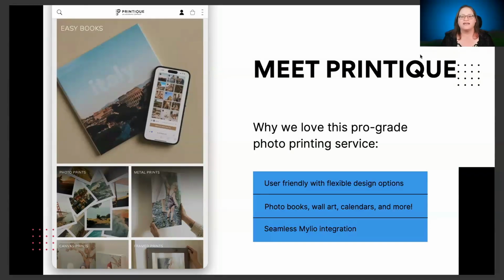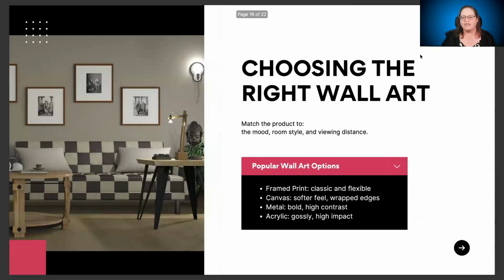So that's why we're talking about this with Printique today, because I'm going to show you how to design that gallery wall with all of the things that we just talked about in mind. So let's start by talking about choosing wall art. This is probably the most subjective, and it really depends on you, your style, and the space that you want to put it in. Framed prints are very classic, flexible.